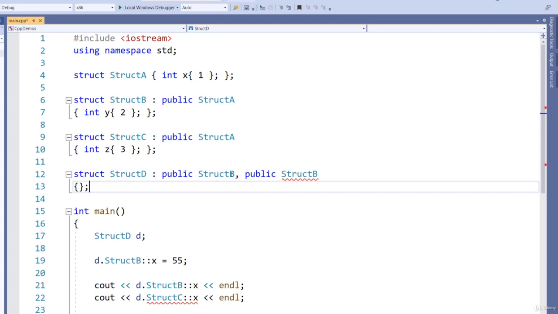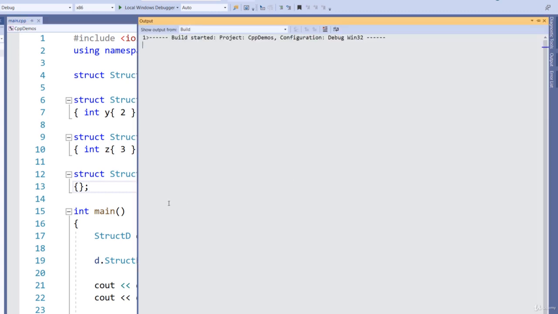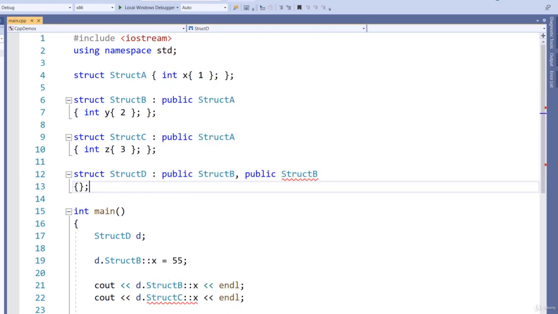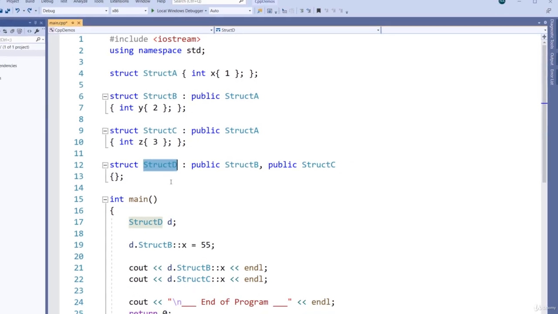Let's say I try and do struct B twice. If I hover over this, you'll get a duplicate base class name error. Try and build, and you'll get struct B is already a direct base class. Remember, I talked about direct and indirect base classes. I'll undo here. Now struct B is a direct base class to struct D, and struct C is also a direct base class to struct D, but struct A is an indirect base class to struct D.